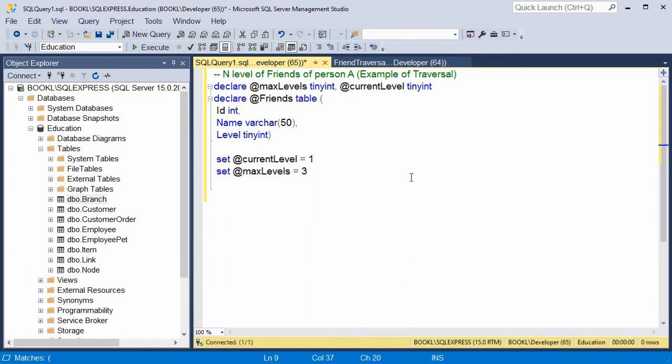Another initial action we need to perform, we want to put our primary person, the person we are finding friends for, into our friends table. This will be our starting point, and we will assign level 0 to this person, meaning that it's not actually a friend, it's the person itself we are looking friends for. And we'll be running an insert statement for this. But this time, the format of the insert statement will be different.